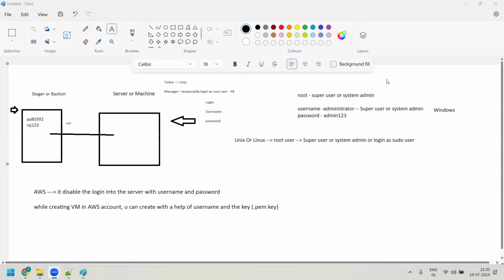You can create a password and edit some configuration file, and you can make sure that you can log in with the username and password. That is fine. Later you can do that. But by default, while creating, it will not provide any option to give a password. So you can only give a key as an authentication method.